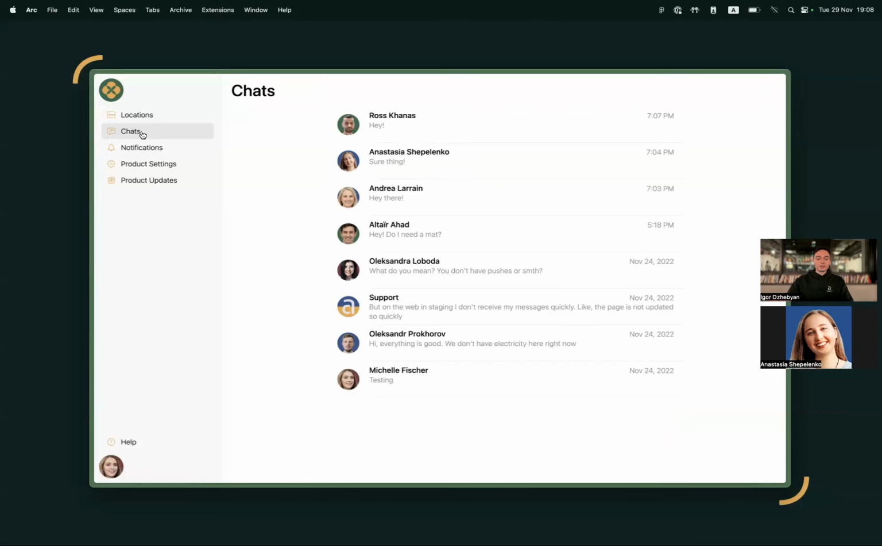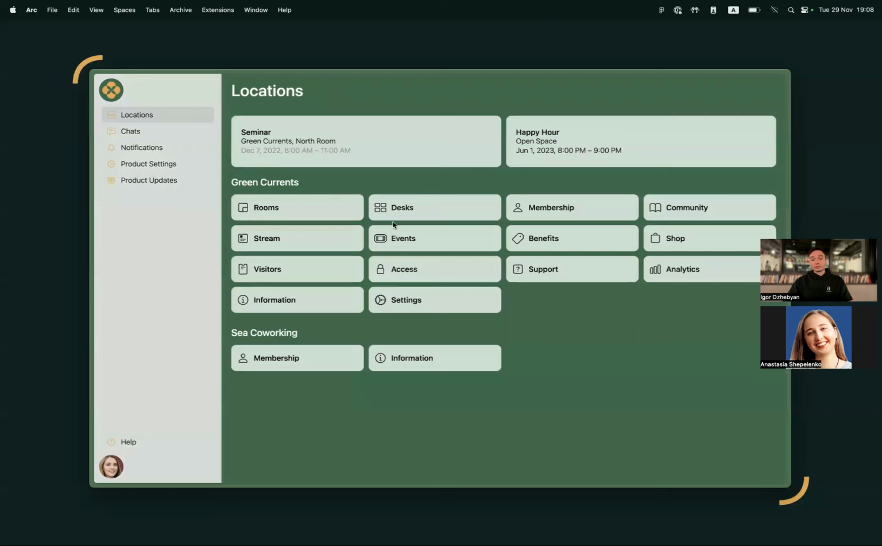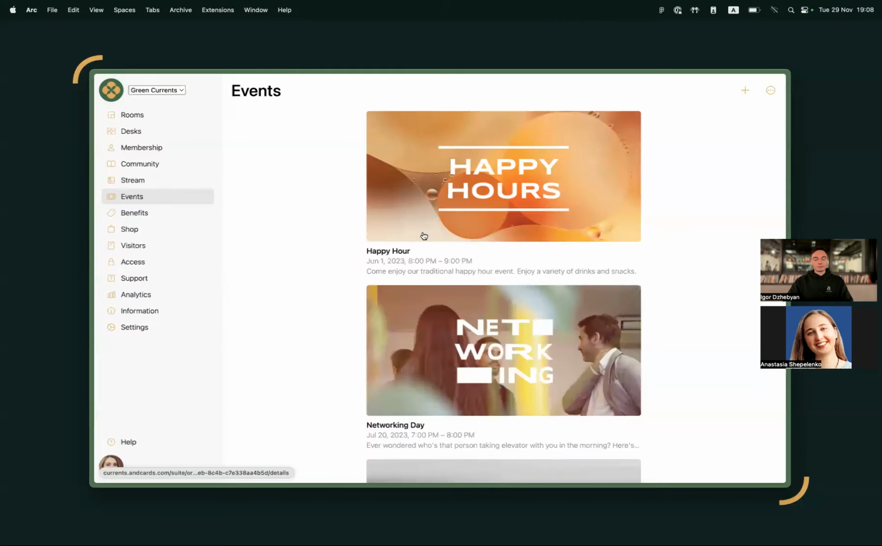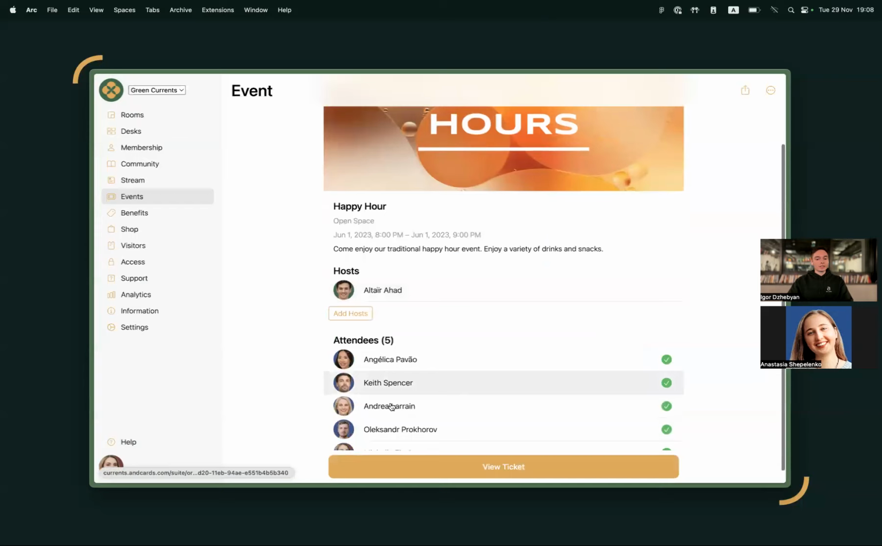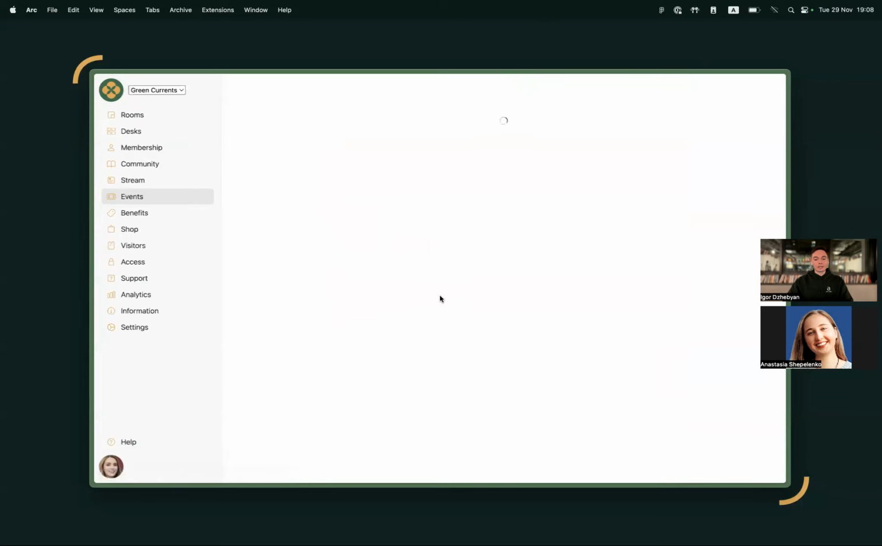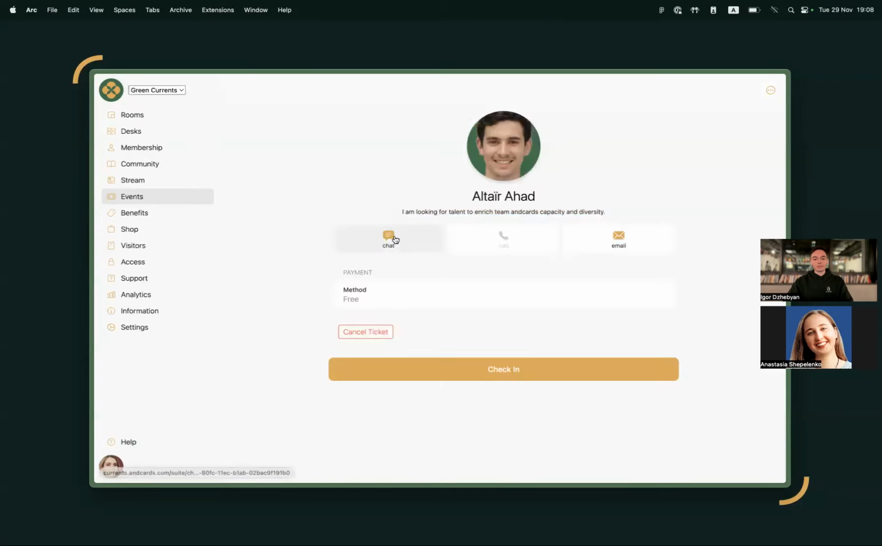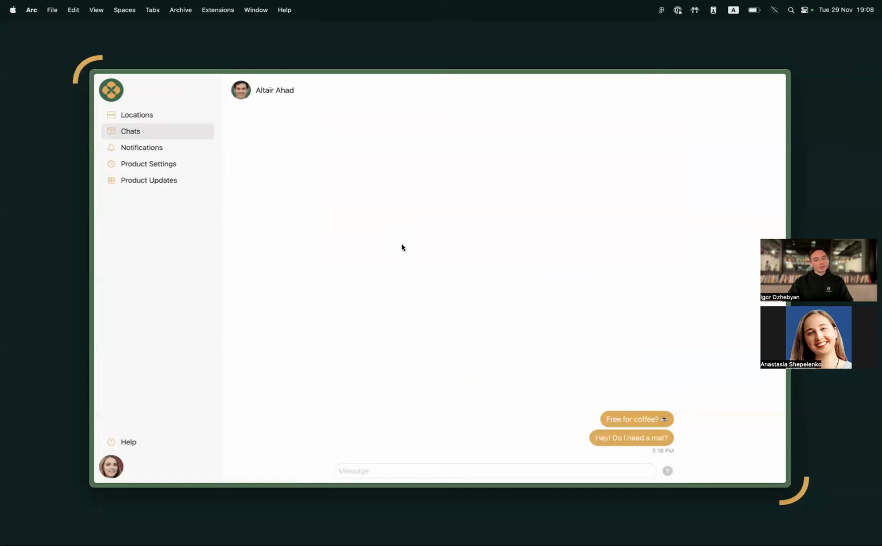Another interesting opportunity for you is to contact visitors or event attendees. With events, it's really easy. People can navigate to the event page, find the host or any attendees, click on the host and ask a question. Hey, do I need to bring a mat, for example, to my yoga class, and so on. Or if it's a member, you can confirm whether they're coming.